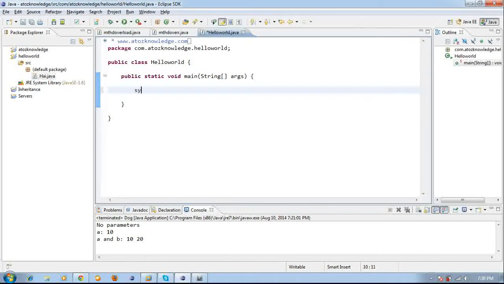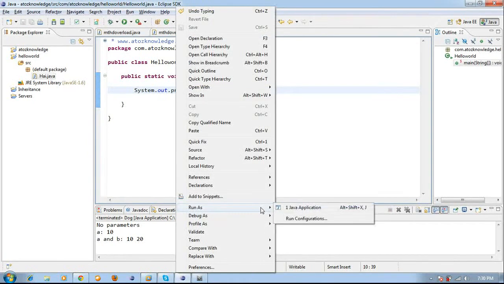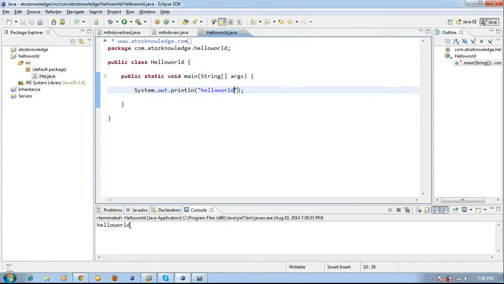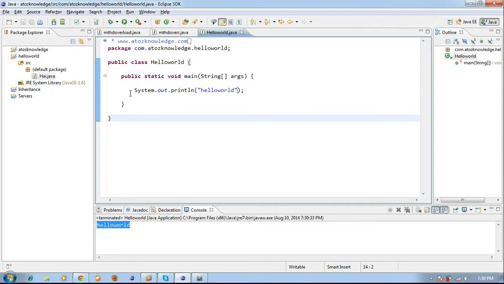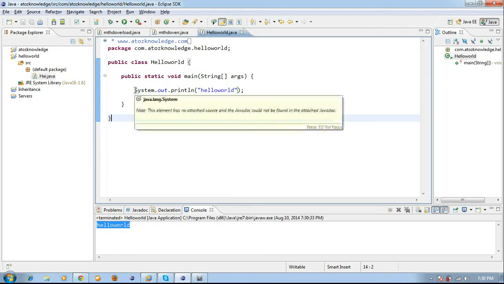So here we have something like system.out.println. println is a method where I can print hello world. If I run this code, I get hello world in my console, you can see here. So I have written a SOP, we call it SOP, system.out.println, under a main method.